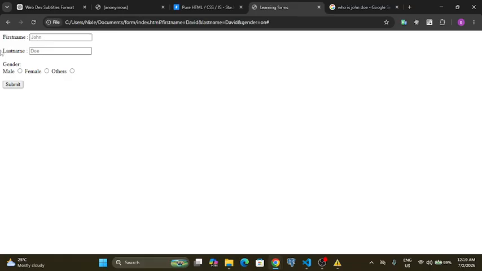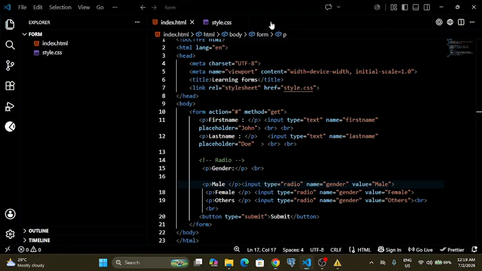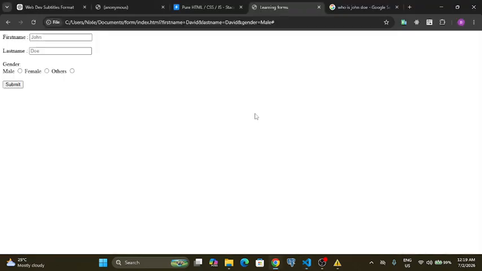All right, so now if I click David, and I click on male, and I hit submit, you can now see that the first name coming in is David, the last name is David, and the gender is now equal to what? Male. All right, it's now equal to male.